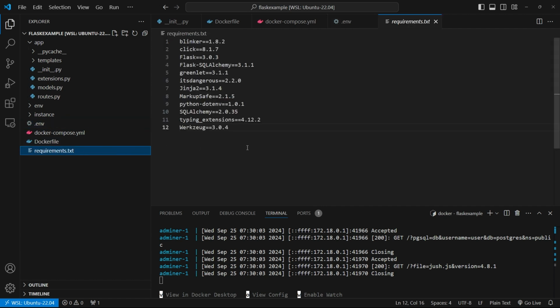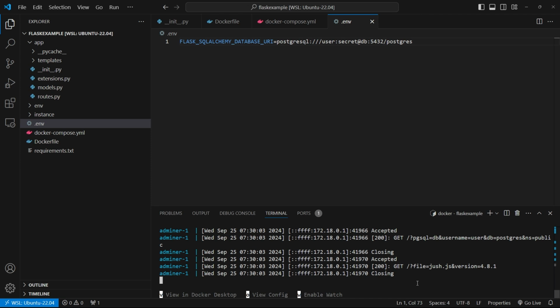Also, another thing I need to do is have some kind of library to connect to Postgres. So I'll just add it here. psycopg2-binary. And I spelled that wrong. psycopg2-binary is the interface that I'm going to use to connect to Postgres. So I just added that to my requirements.txt.